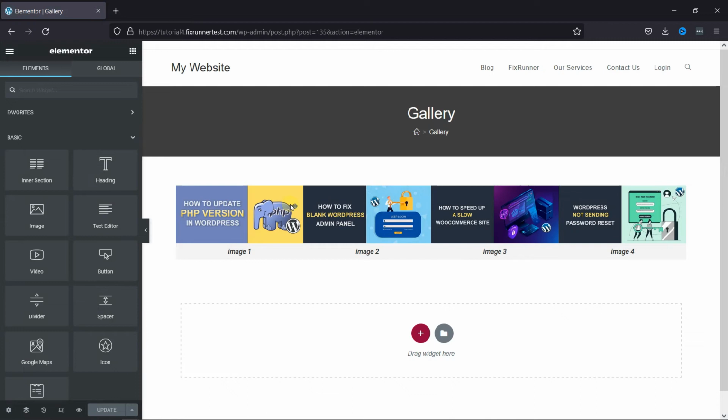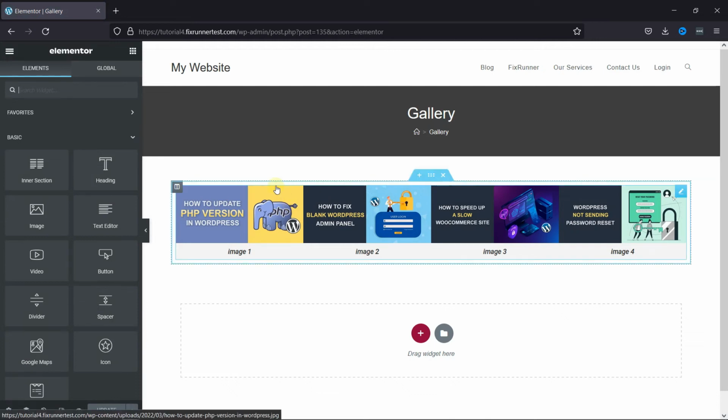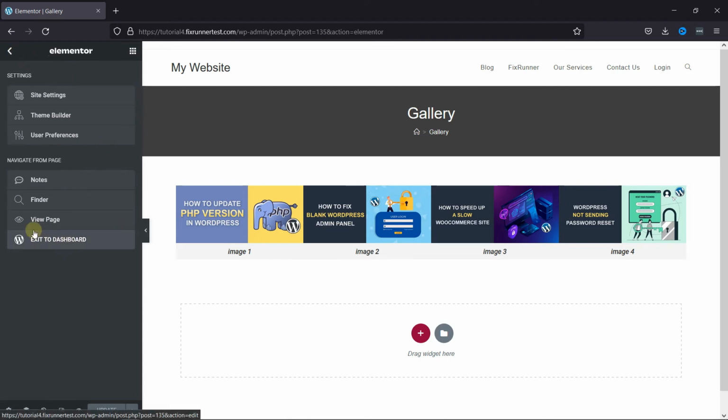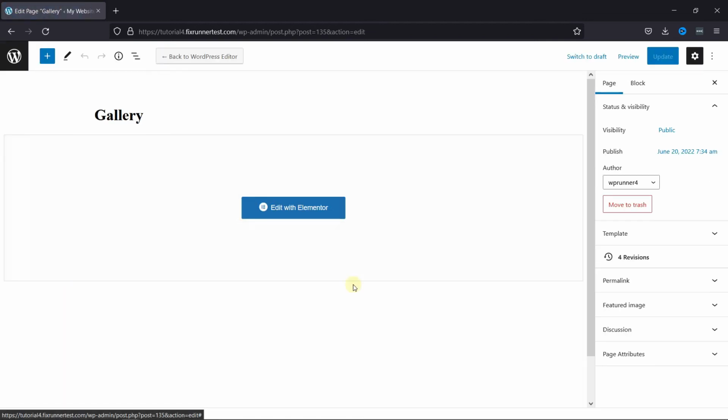Now, when you're done editing this page and want to go back to the dashboard, click on these three lines here. And here you have this option called Exit to Dashboard. Simply click on it, and this will take you to the dashboard. This is how you can exit from Elementor to the dashboard.